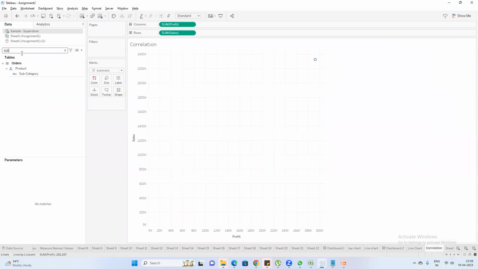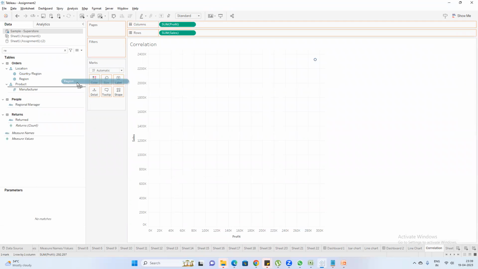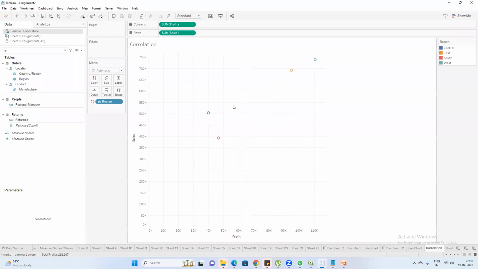But for region, if you see, if the sales is more, profit is also more. Here it is $94,000 and sales is $691,000. In case of this, $110,000 and $739,000. So if the sales is increasing, profit is also increasing.